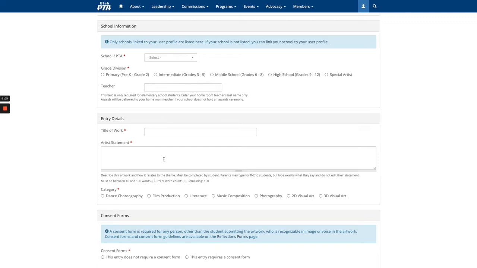or shorten the statement. Describe this artwork and how it relates to the theme. Must be completed by the student. Parents may type for K through 2nd students, but type exactly what they say and do not edit their statement. This must be between 10 and 100 words, and it gives you your current word count and how many words you have remaining.